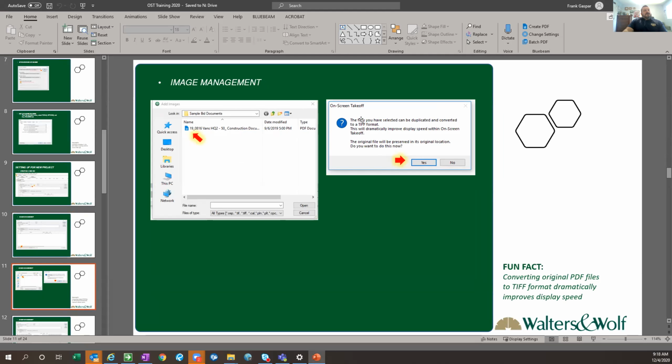Something to note is it's going to ask you whether you want to convert your PDF files into TIFF, which is what you want to do. It's just a lot easier, a lot quicker to view when you're working on your takeoff. You can leave it as PDF, but it's just a lot smoother and a lot quicker to convert it to TIFF. And you're only going to have to do it once, so you want to click yes.